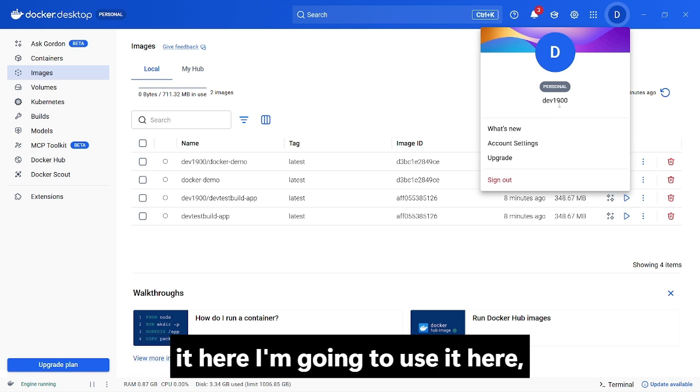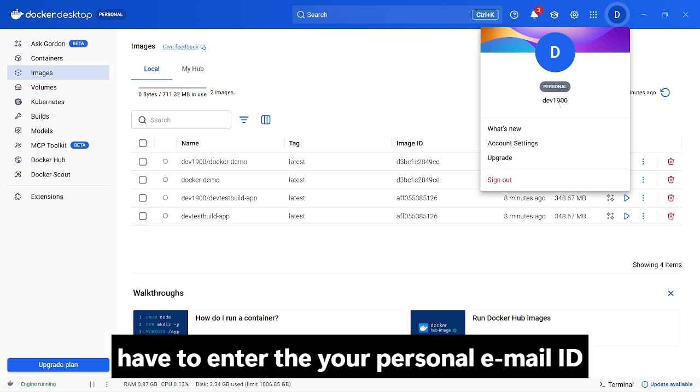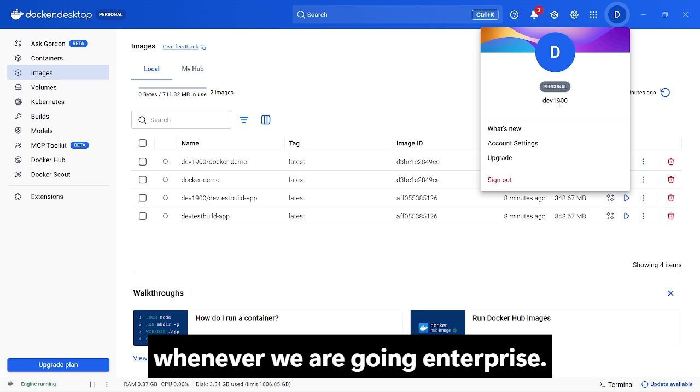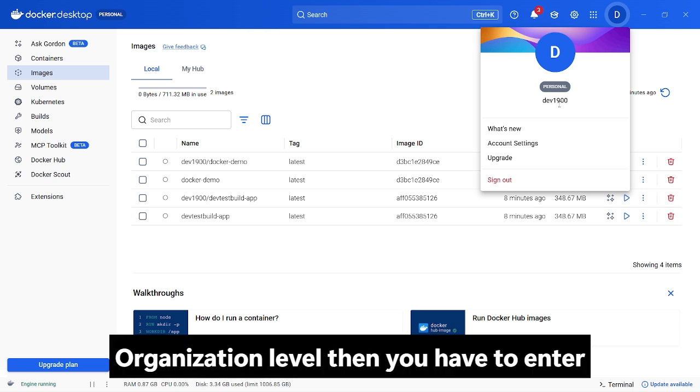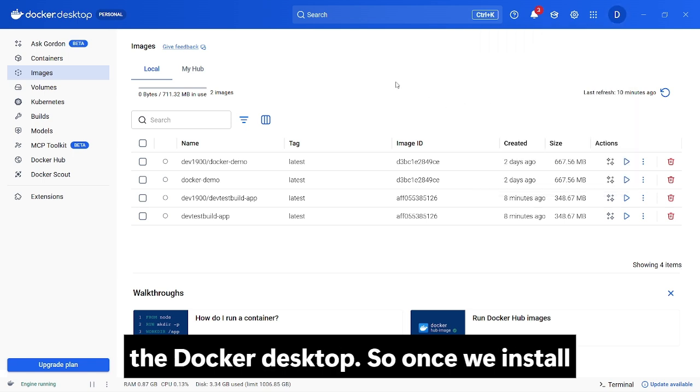Here I'm going to use only a personal account, so you just have to enter your personal email ID. Whenever we go to enterprise level or organization level, then you have to enter your organization email. So that is Docker Desktop.